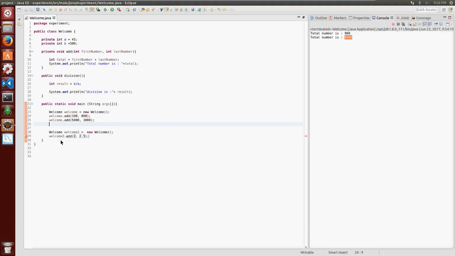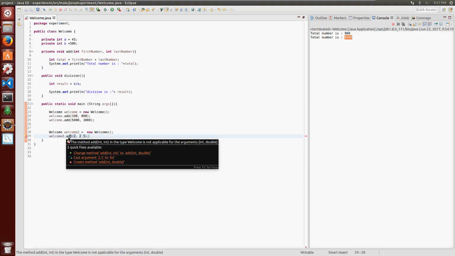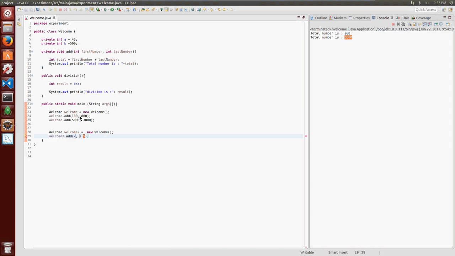No. 2.5 is not an integer. So whenever you create something like this, you need to make sure what you are passing in. So these two are integers, but I am passing one integer and one non-integer. That's why it is giving problems. Whenever you type in something, you will immediately see the errors. You mouse over it, and it will tell you exactly what the problem is. So you see here, method add int is not applicable for the arguments int and double. So that's the mistake I have made.